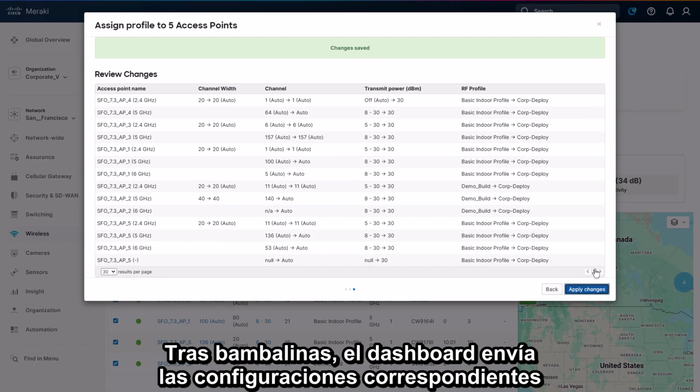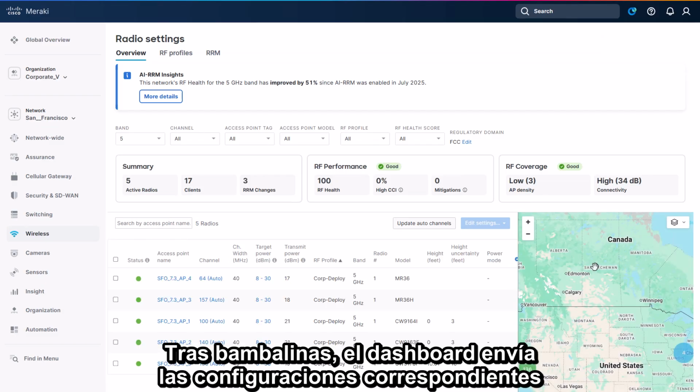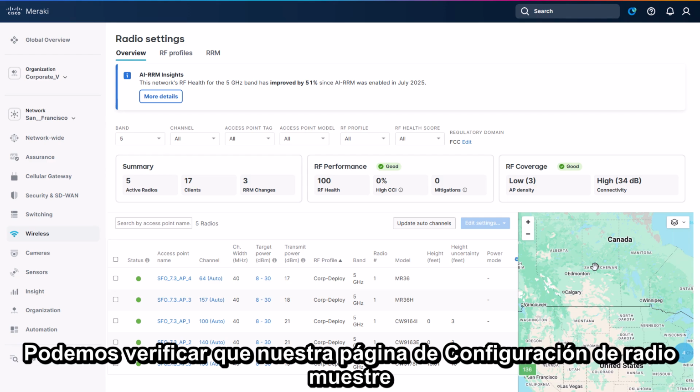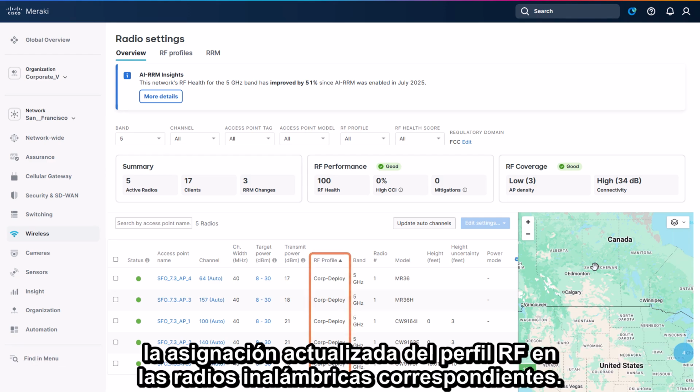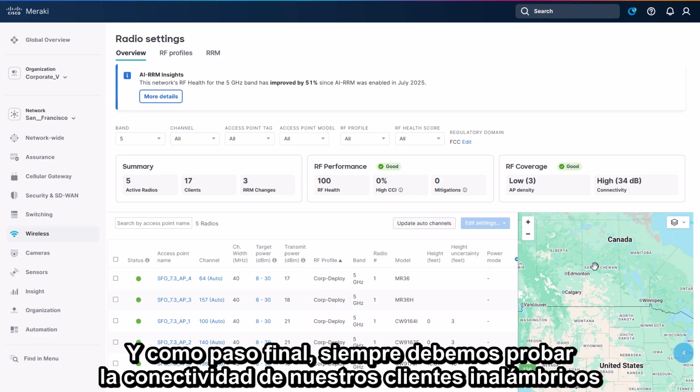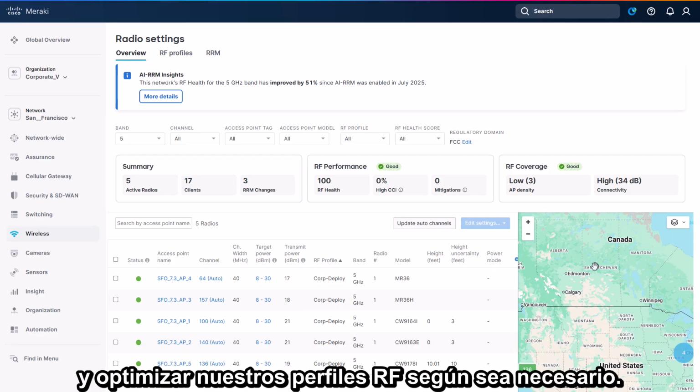Behind the scenes, the dashboard sends the corresponding settings for our mapped RF profile to these assigned access points and their radios. We can verify that our radio settings page displays the updated RF profile mapping across the applicable wireless radios. And as a final step, we should always test our wireless client connectivity and optimize our RF profiles as needed.